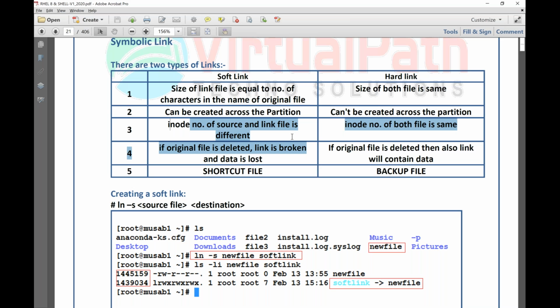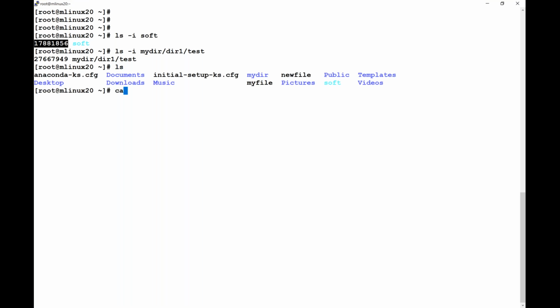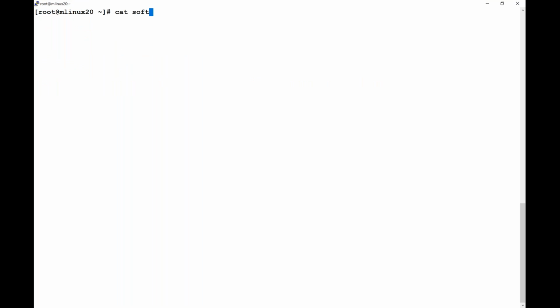Okay, right. Now the important thing. If the original file is deleted, the link is broken and there will be data loss. So as long as the original file is there, the link file will be working. If I say cat soft, you see it is working. Now let me go to my dir. Inside it, I'll go to dir1.